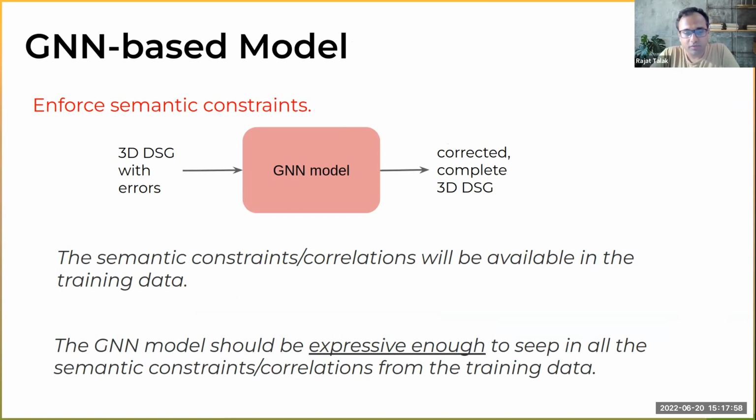So an expressive enough graph neural network model should, at a high level, be able to soak in all the semantic constraints and correlations from training data. Now, to make this more concrete, we probably have to go a little more deeply into how we can mathematically write down what the semantic constraints and correlations may be.